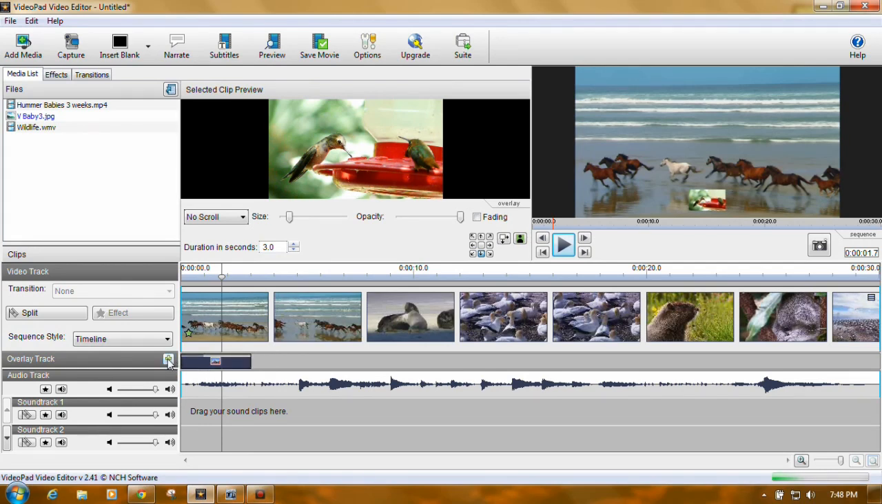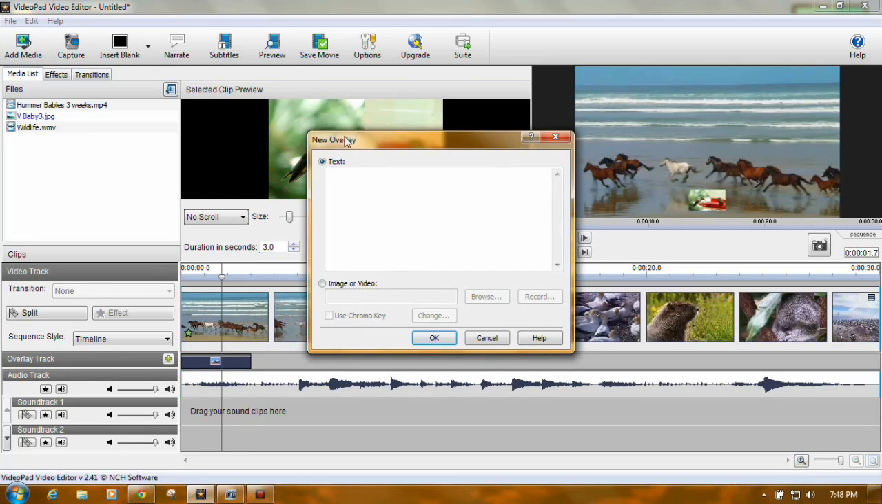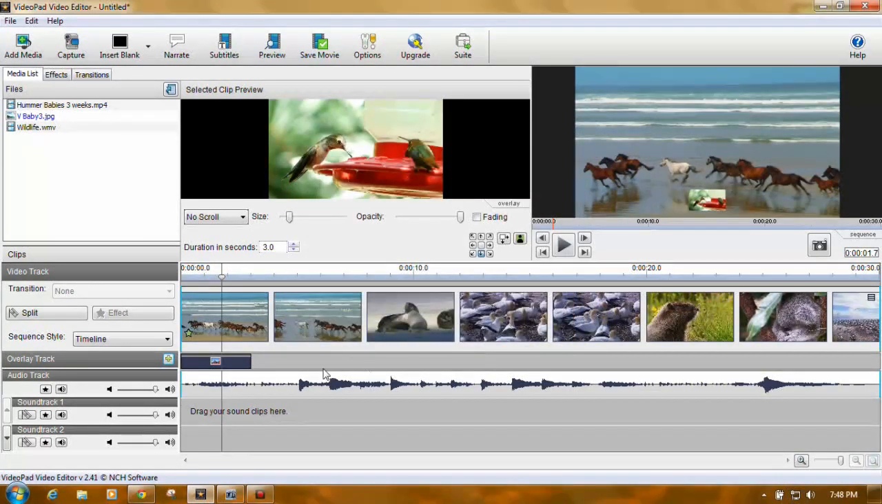Also notice there's a plus sign. If I want to add this, I can just click it and add it from there. I can add text. Or I can add an image or a video. Text is nifty because it means I can put a caption there also.